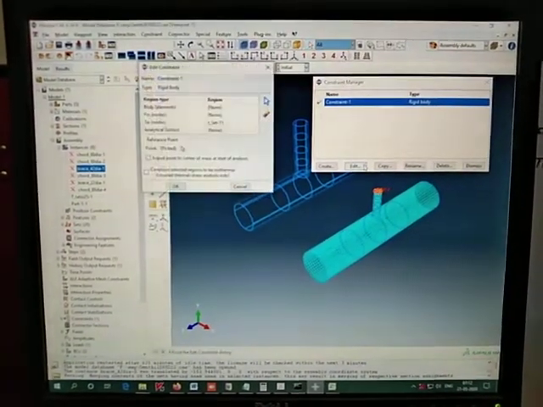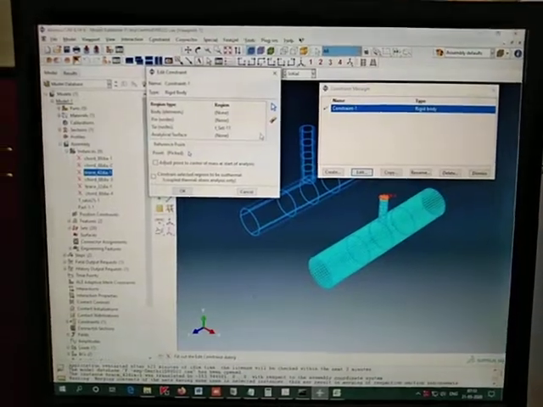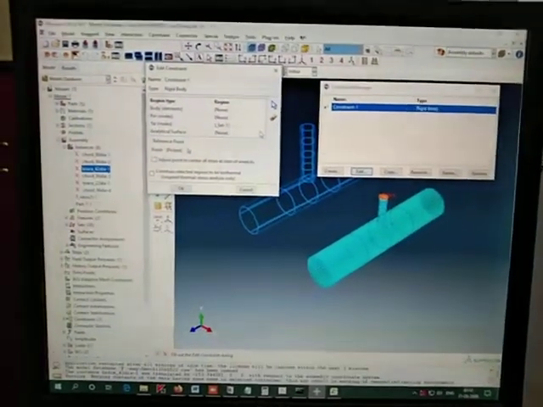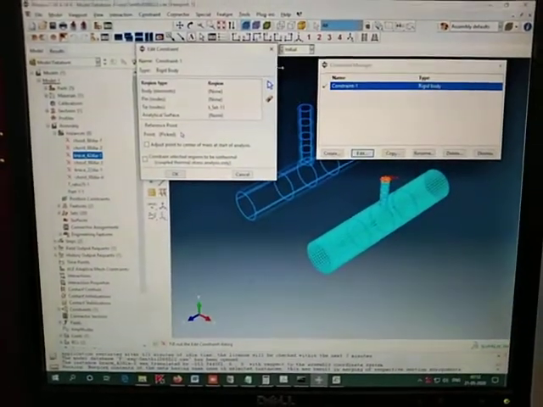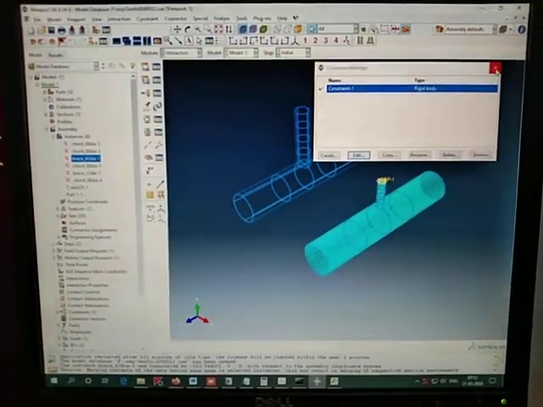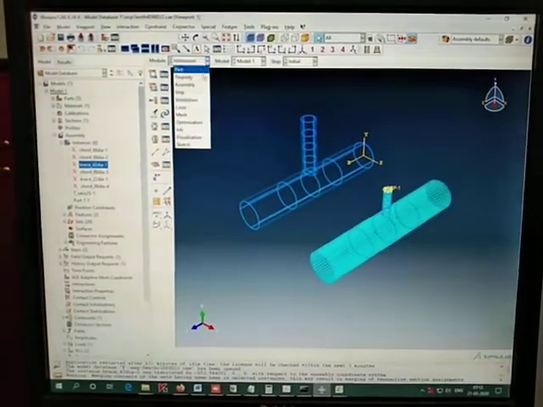For this brace, I have selected the rigid body constraint, selected the top nodes of the brace and tied them with a reference point. This reference point acts as the output point.